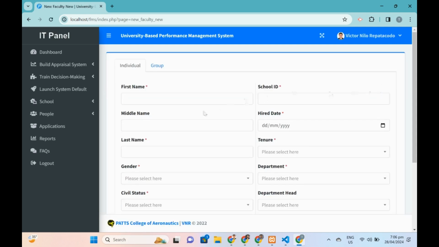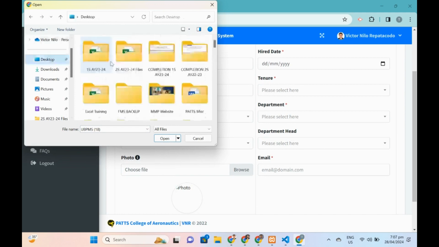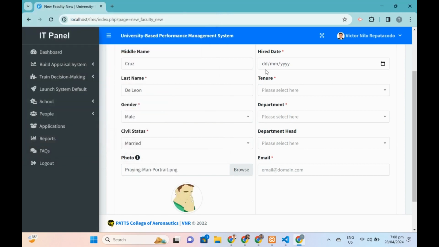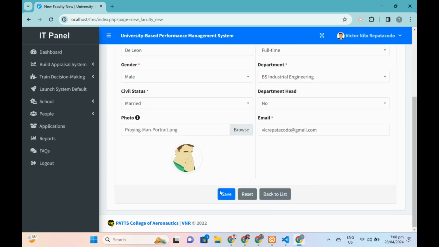Click Add New to enter a new faculty record. It can be added individually or by group. Let's have an example. Note that the email address to be used should be of the required domain. Click Save. Ensure that all required fields are filled out.